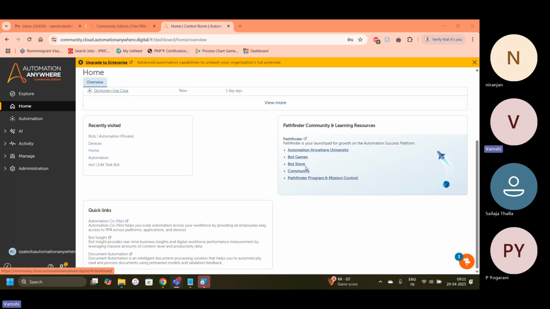So this is a bot store. This is a place where all the organization bots will be placed. This is nothing but a repository. So in real time, instead of building bots from scratch, we can get the information, or using this bot store, we can download the bots.